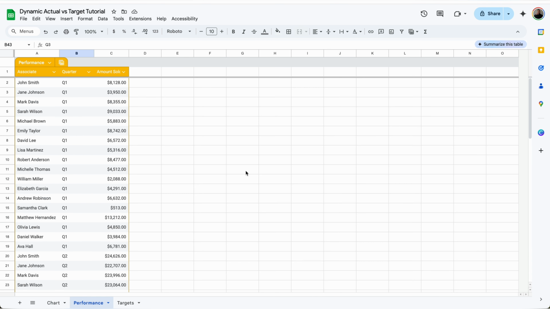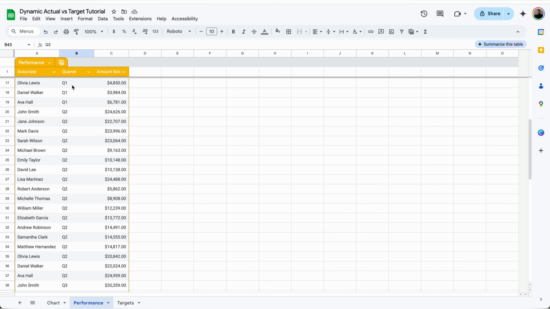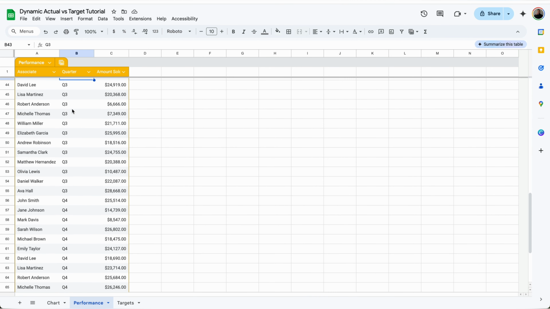Now the first thing we need to do before we build any charts is get to know our data. So in my performance tab, I have all of the different associates, the quarter, and the amount sold. And just like a normal database, you'll have different quarters stacked on top of each other. So I have Q1, Q2, Q3, and Q4. If you go based off of your monthly amount sold instead of just your quarterly, this will still work, don't worry. I'm just using quarterly to be simple.